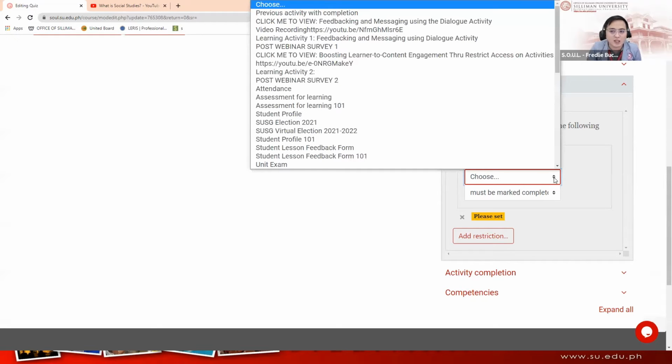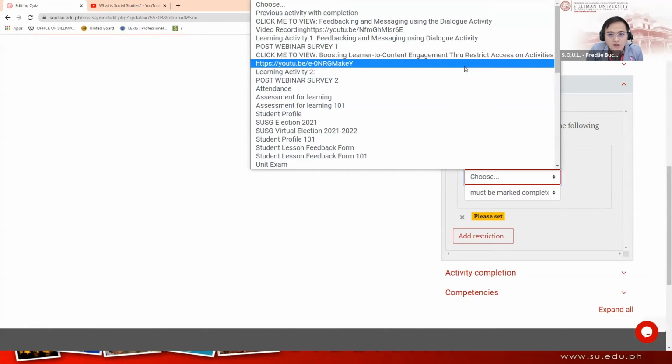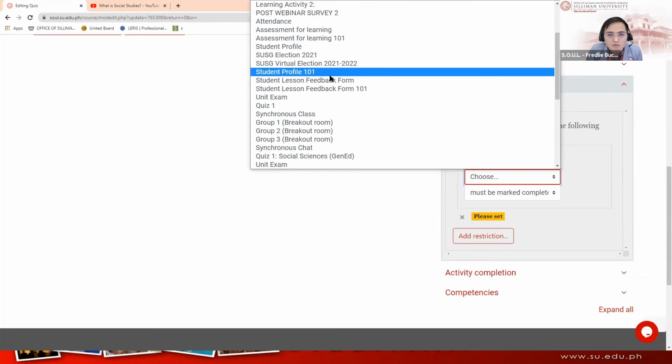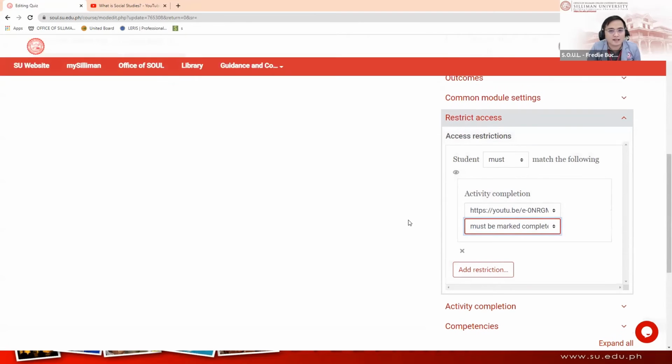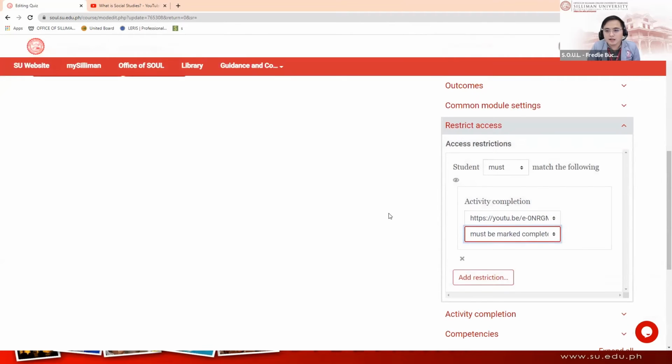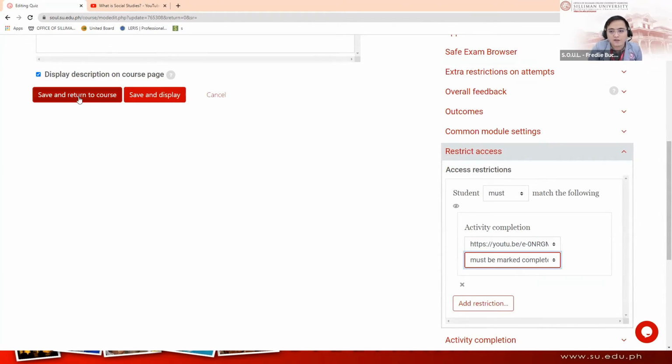So you will choose which particular resource or activity. Here, you need to know the name. This is the activity, from the label resource. Then you have here the condition must be marked complete. If that is a quiz, it must be completed with a passing grade or failing grade. In this case, this is just a simple resource, so it must be marked complete so that they can take the quiz. Okay. And then you click save and return.